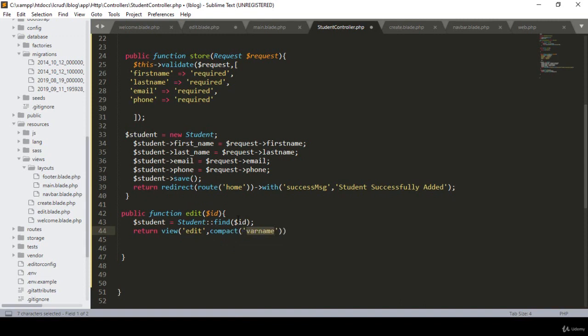For that reason here I define compact, and compact with our student. So now here I pass that student variable with that specific ID data, and I pass that into our edit page. So now in our edit page we can actually use that student. I hope you can well understand about it. Now here you have to assign the semicolon.